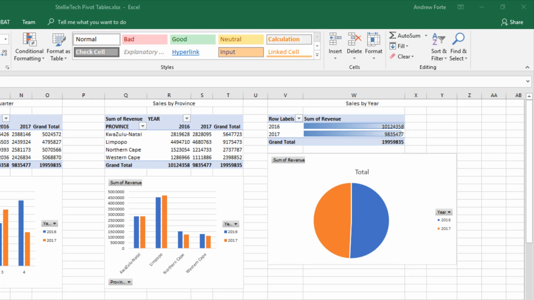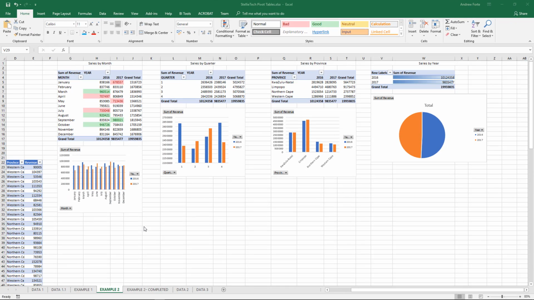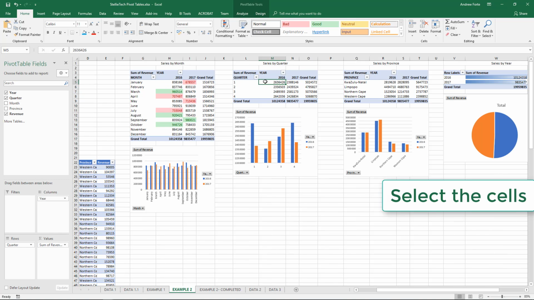One last thing you need to know about conditional formatting is that it will only be applied to the cells that you highlight. So every time that you want to conditionally format something, you have to select the cells and then highlight them.